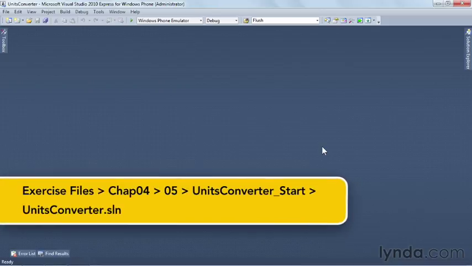Now we have a basics units converter app that can convert Fahrenheit to Celsius and Celsius to Fahrenheit. But that is really only a minimally useful app. A typical units converter app would contain a whole bunch of different kinds of conversions.